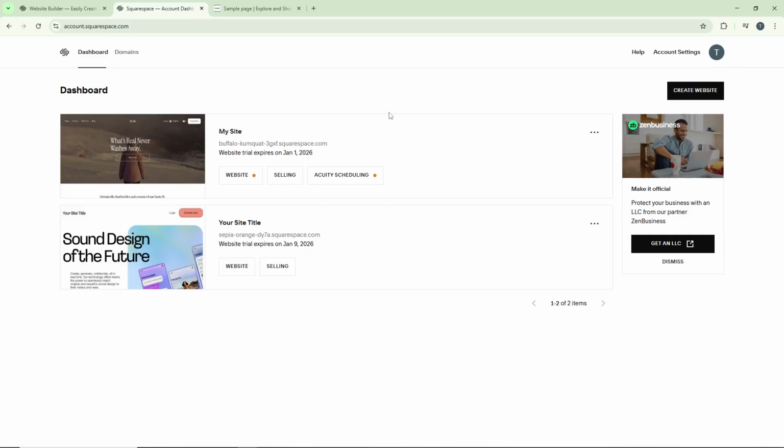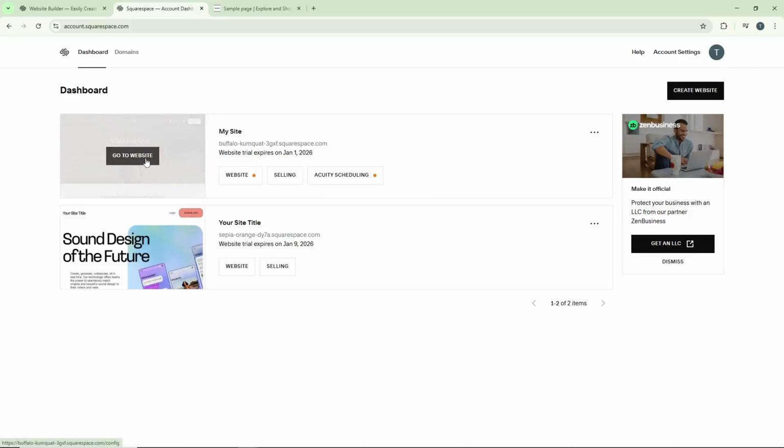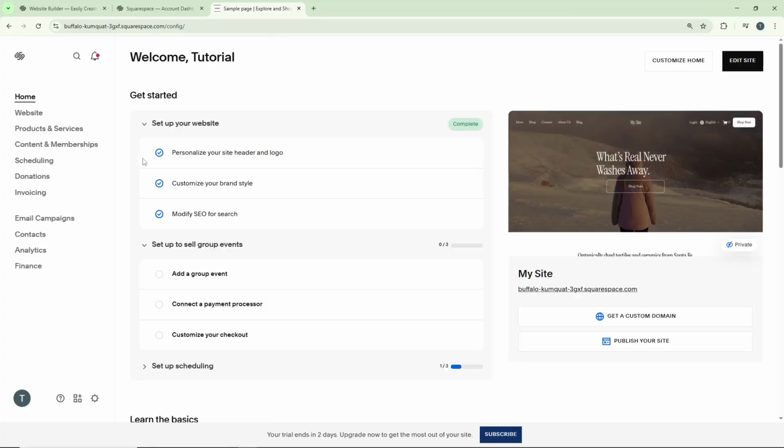Once you're on the dashboard, you'll see all the websites associated with your account. Simply click on the website where you want to add the social share image. This will open up the main editing interface for that specific site.